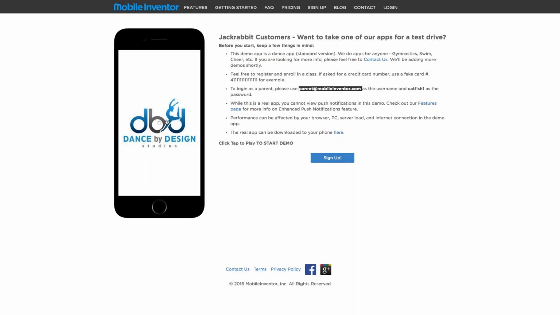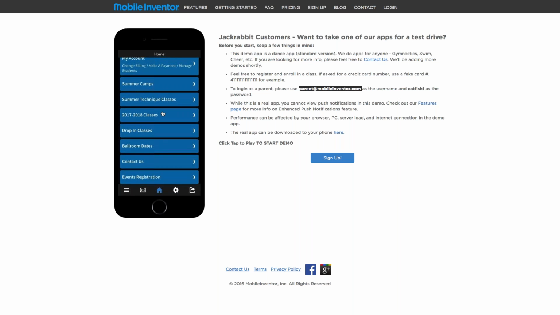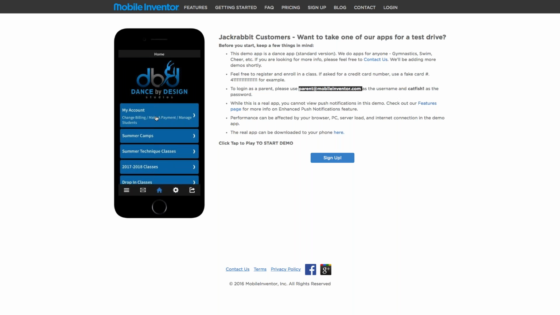All right, so you can see this is Dance by Design. This is an app done for dance. We'll have gymnastics and possibly swim and some others available in the near term. We're hoping that we get a gymnastics one out there by next. Regardless, the integration is the same. The layout might be a little bit different because of the different types of business. So feel free to drag up and down, click and do whatever you want to do, just as though this mouse right here were your finger.